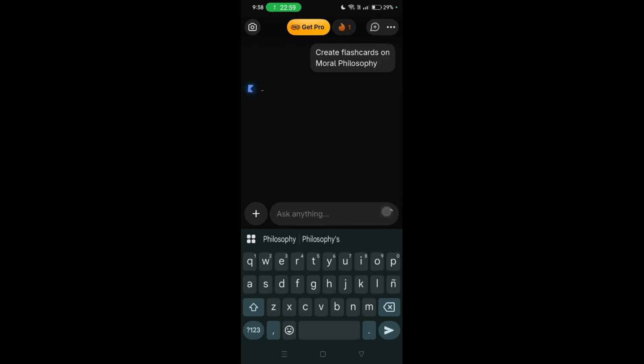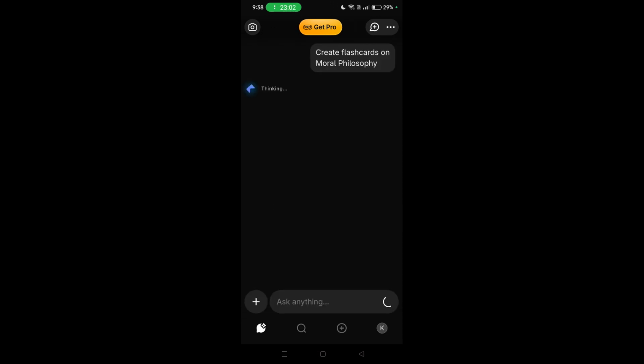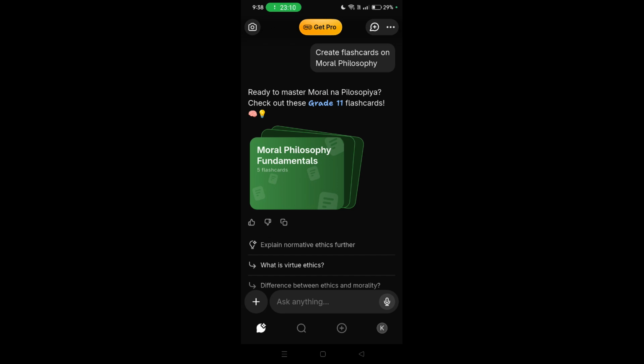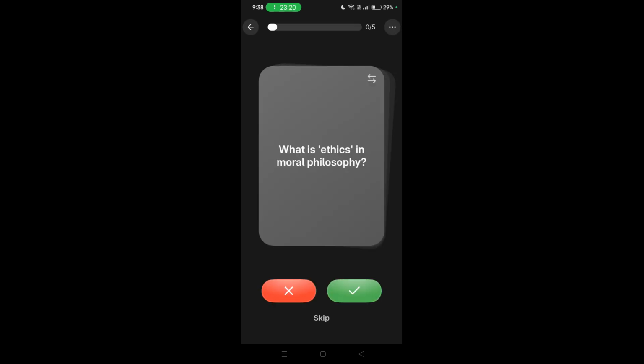Say moral philosophy. Now to answer a flashcard, what you need to do is press on the flashcard. You can add in how many flashcards you want, but right now it automatically made only 5. There you go. As you can see, we're gonna answer a flashcard right now. Now as you can see, the flashcard is loading. There you go. What is ethics in moral philosophy?